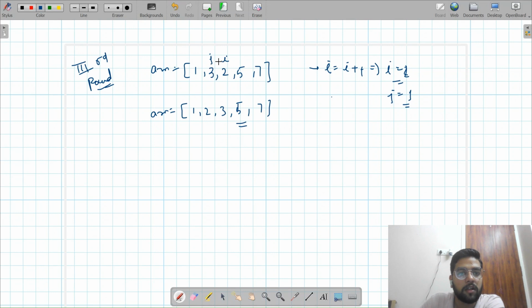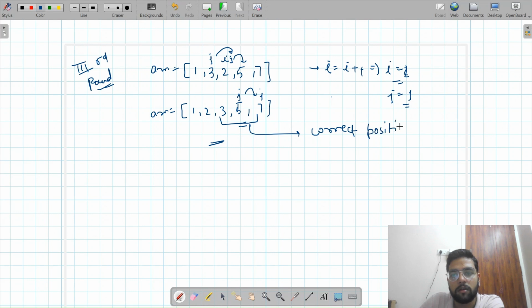Okay, so j is here initially. Is 3 less than 1? No, then j plus plus. j comes here at the ith position. Is 2 less than the previous? Yes, so after the swap j comes here again. Is 5 less than 3? No. Is 7 less than 5? No. So j comes here. Now is 7 less than the previous? No. So this is our final. You can see the last three are at the correct position.